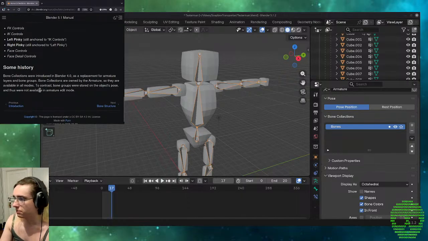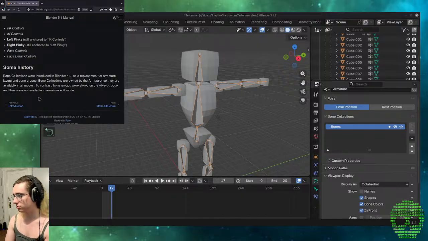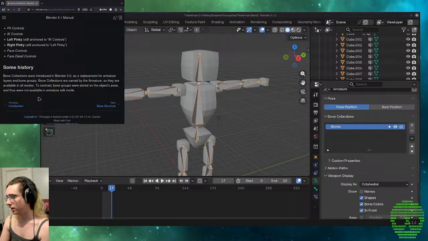Some history. Bone collections were introduced in Blender 4.0 as replacement for armature layers and bone groups. Bone collections are owned by the armature, so they are available in all modes. To contrast, bone groups are stored on the object's pose and thus were not available in armature edit mode.